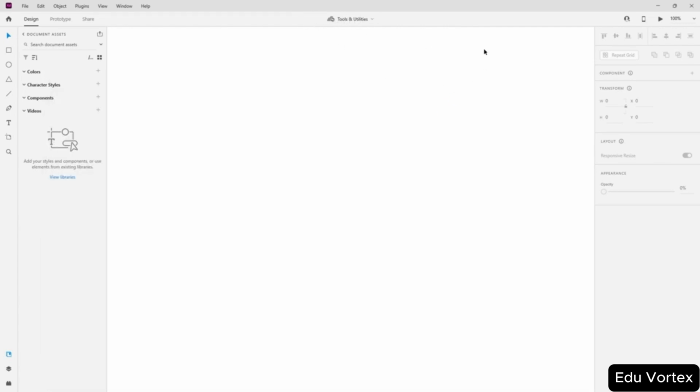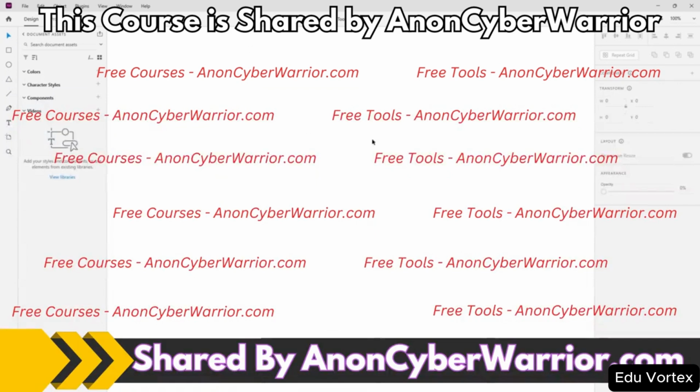So let's get started with what the tools are here in Adobe XD and some uses for them. First we have the selection tool over here, or V. You can press V to select the selection tool. You can select any kind of object, but we have no object over here.